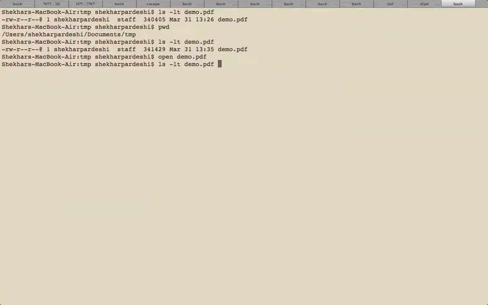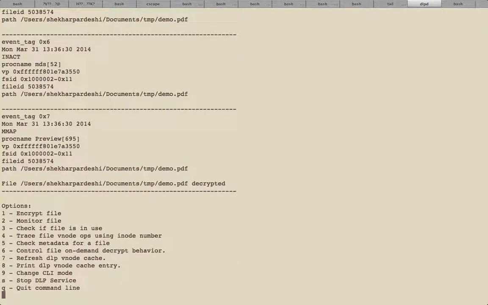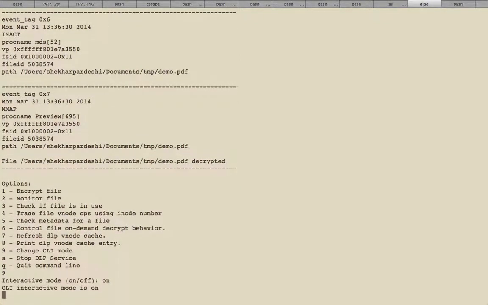If you see the file size again, it has gone back to the original size because when the file is decrypted, we throw away the metadata. The test utility has another important feature which lets the upper layer decide if they want to decrypt the file or not. I'm going to turn on interactive mode, which is option number 9. So interactive mode is on.